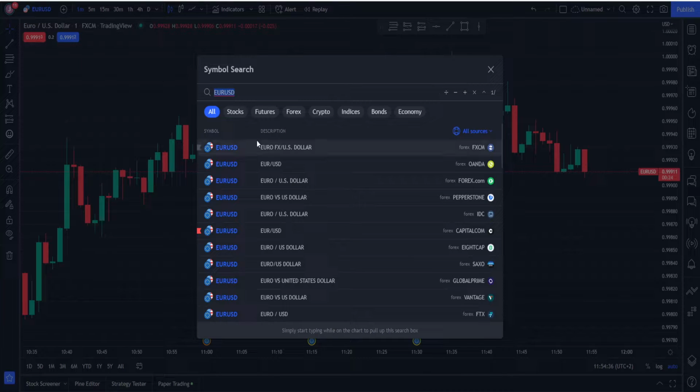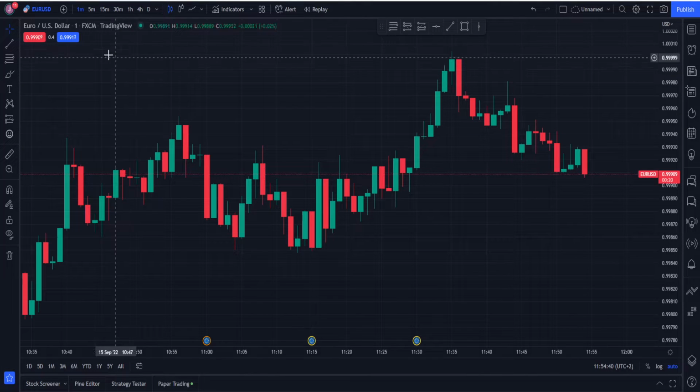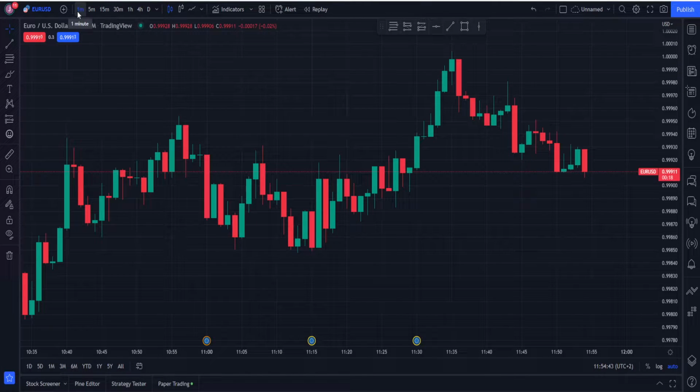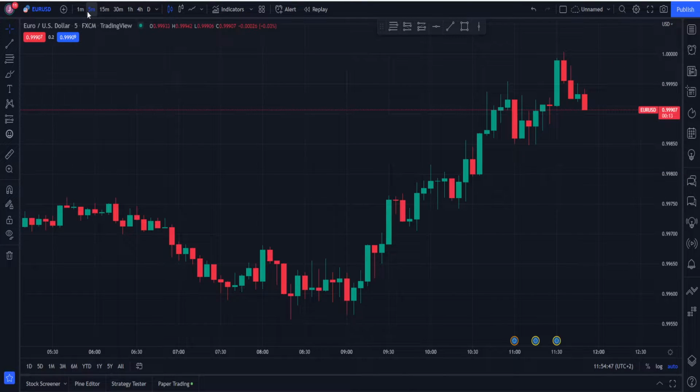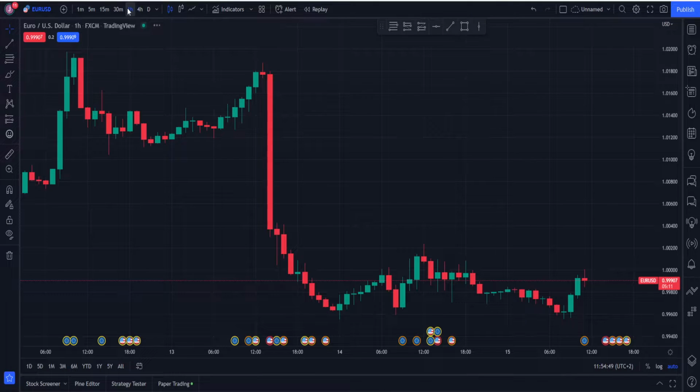If you push that button, you can search for another ticker and go to that symbol. Right next to it we have the time frame we are currently viewing. Now we're on the 1 minute chart. If you push the 5 minute, we go to the 5 minute chart. And if we push the 1 hour, we go to the 1 hour chart.